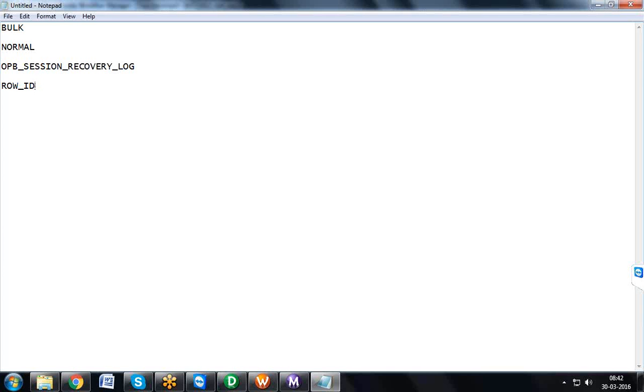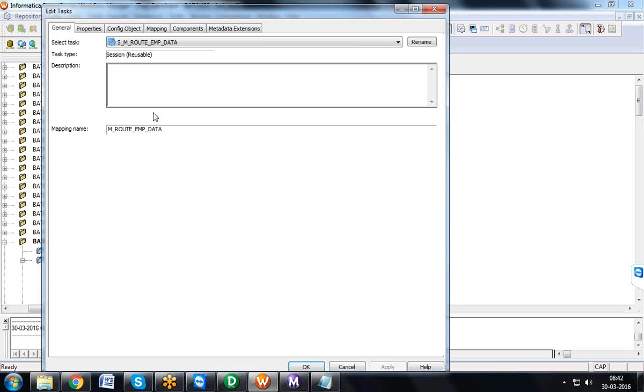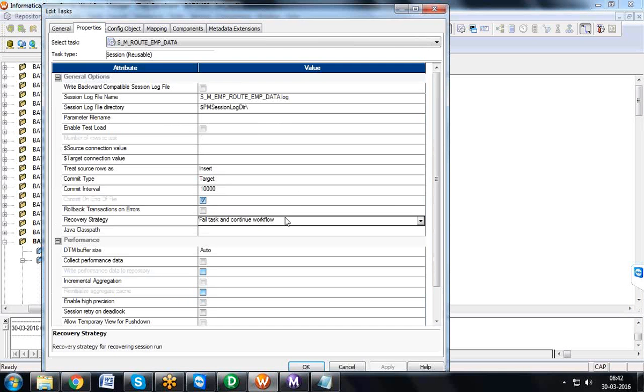Okay, then how does it happen? After you fix the issue, when you restart the job, it has to start from where it got failed. That means from 81, it has to start inserting the records into the target table. But how does it happen? When you run a session with normal load and when you enable this option, what is that option? Resume from last checkpoint in the recovery strategy.